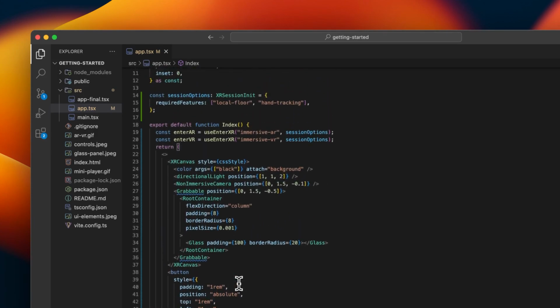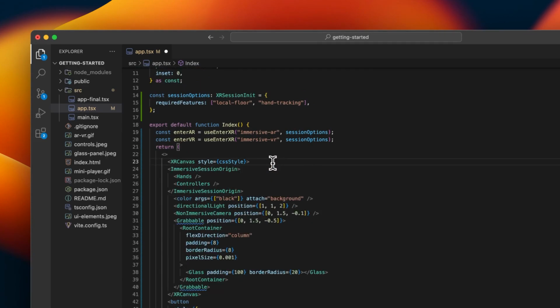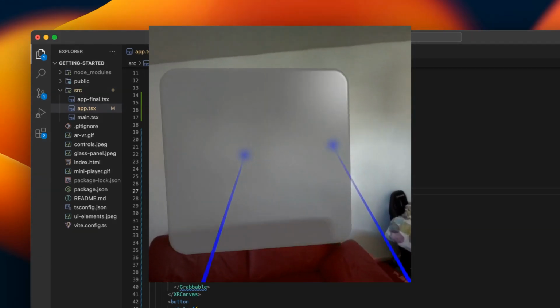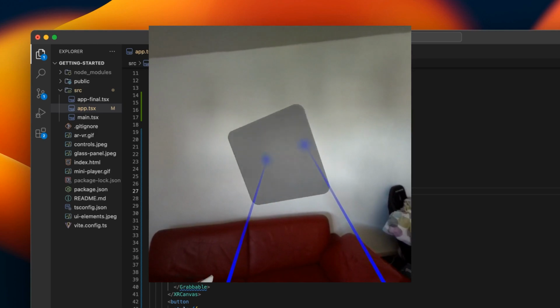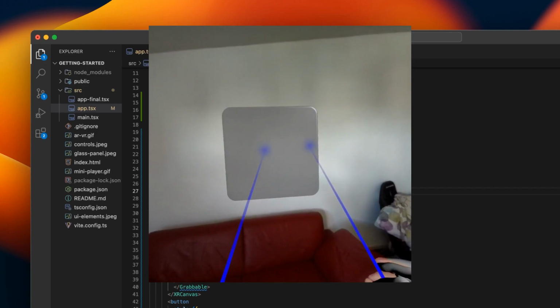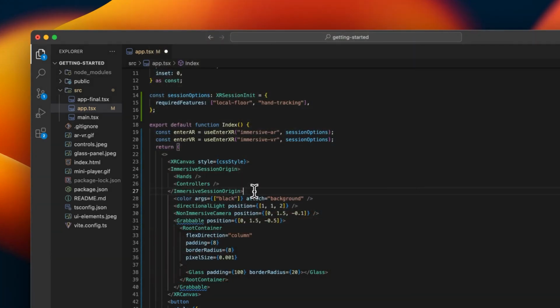After that, we'll add an immersive session origin, allowing us to place the player's origin in the 3D scene. By default, it is set at the coordinates 0, 0, 0. Now, we'll add the default hands and controllers, allowing users to rotate, resize, and reposition the glass panel in VR and AR. This integration ensures a seamless and interactive user experience across different virtual environments.